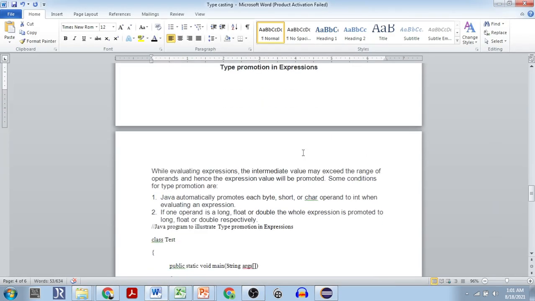Now we'll see about the type promotion in expressions. Automatic type conversion happens in mathematical expressions in a Java program. So what happens actually? Java automatically promotes each byte, short or character operand to int when evaluating an expression. So character also works like integer. We'll see this in the next program. I'll execute in Eclipse again.